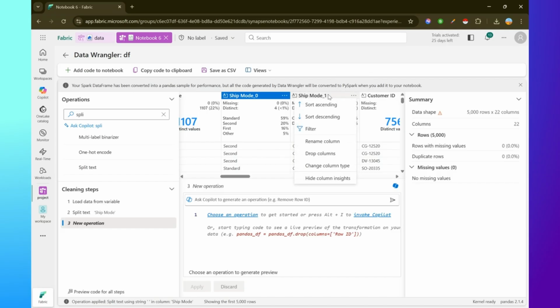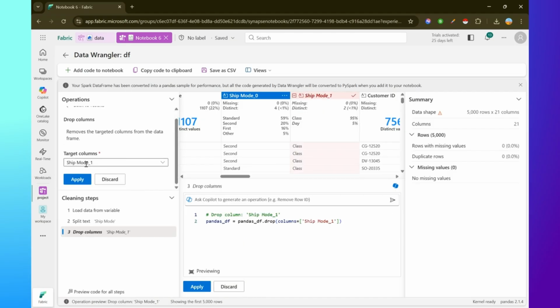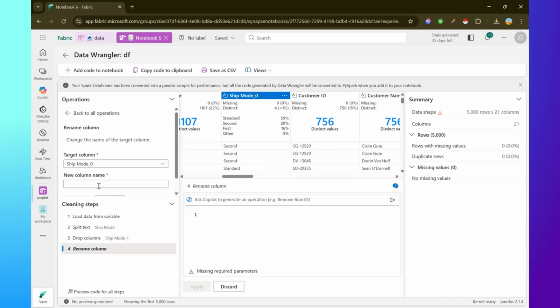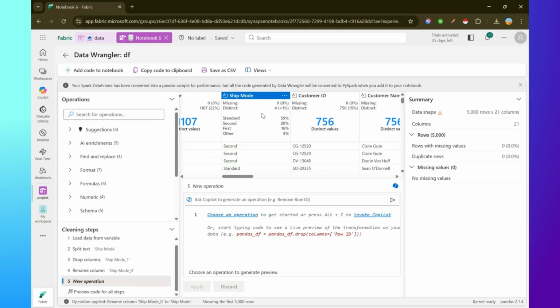Let's remove this column. If I click on drop column, it will show me the target columns, and if I click on apply, the code is already generated. It will apply that code and the column is dropped. Let's try something else. If I want to rename the column, let's rename it to just zip mode. Again it has provided the code, and if I click on apply, it will apply the step. So now the column name is zip mode.